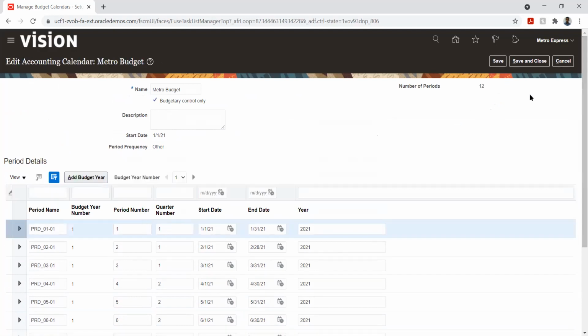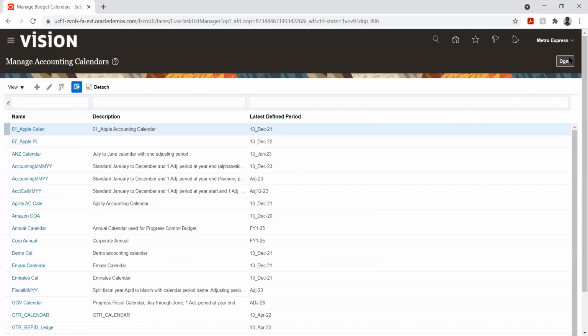Okay. So now, if I want to open it for next year, I'll just add a budget year. It's a similar process. The year will be added, and we just have to give the dates. That's it. So we are done with the calendar, and the next part is to create the control budget.